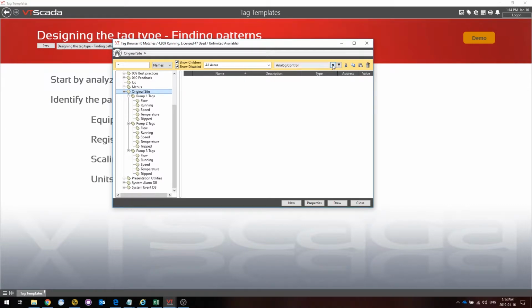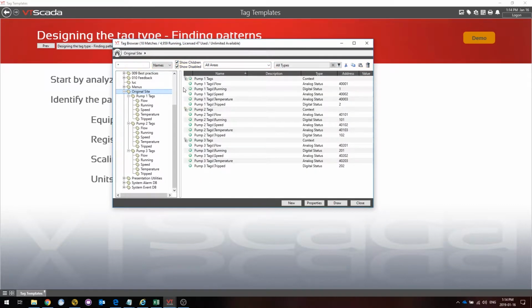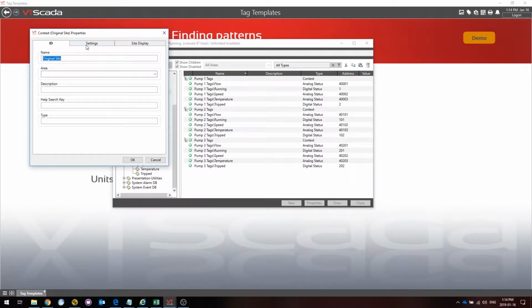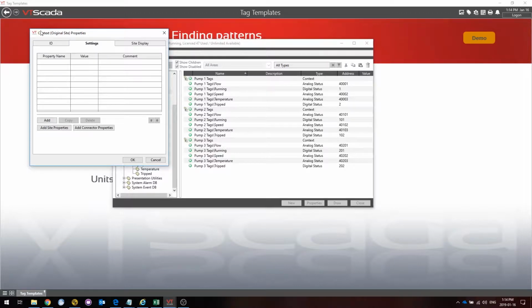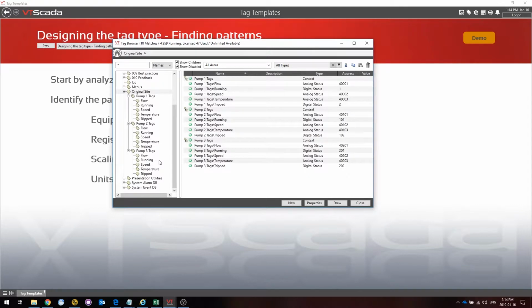And I'm going to clear my filter here so I can see my tags. So again, as it stands, these are just context tags. I've not created any types yet. I put all of these tags in the tag browser so we would have something to look at and figure out the pattern. If I bring up the properties of these, they're all simple context tags. There's no typing going on, okay? Just to keep things clear, I'm not going to be configuring I/O devices and drivers. This is mostly what you would do in here, just to get through the material.